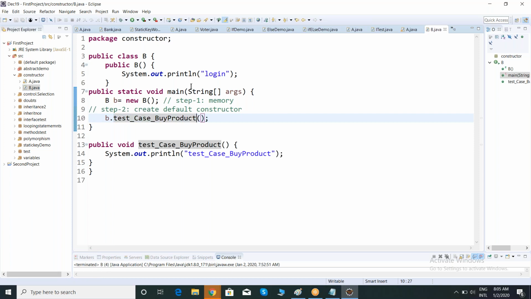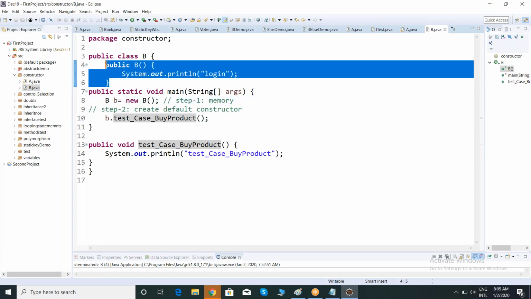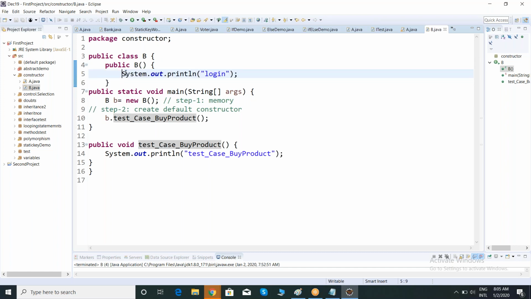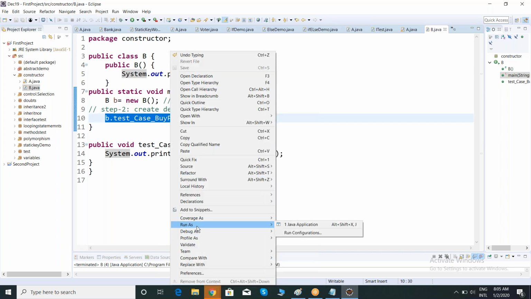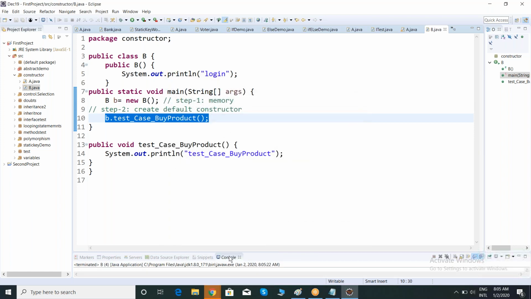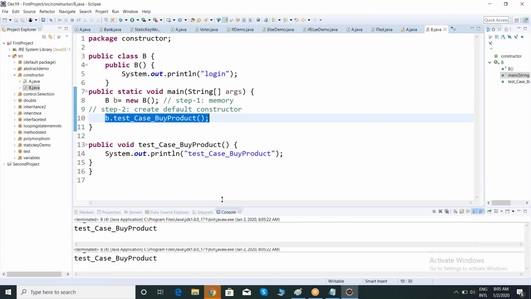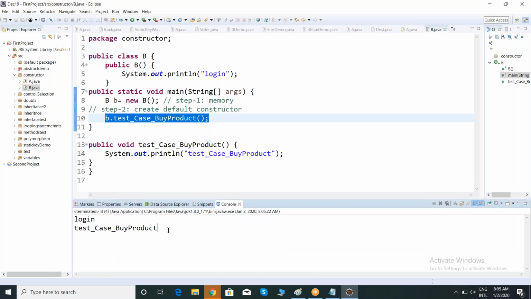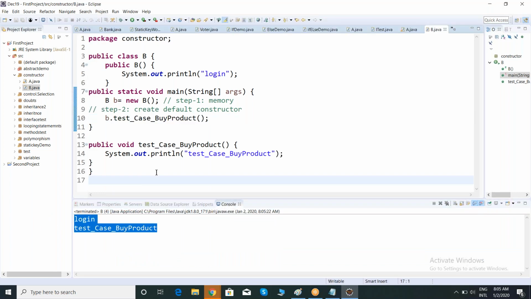So what are the steps here? If I execute this one, first of all, it will create the object, and it will check whether I have mentioned any constructor or not. If I am mentioning one, this constructor is going to execute, and what I am mentioning inside my constructor is just log into the application, and the next step I'm calling the method. Now observe. Run as Java application. See here. First log into the application, then buy product test case. Clear team?